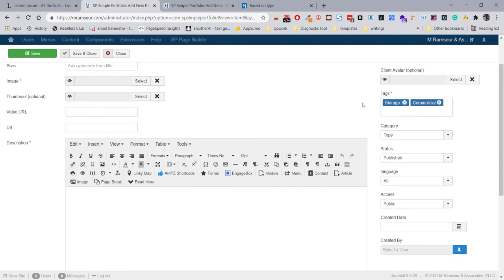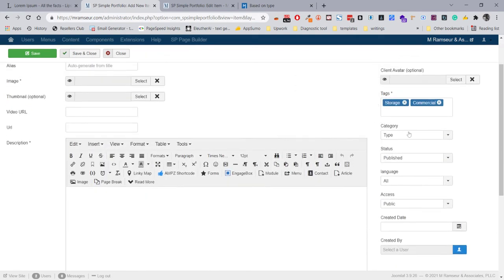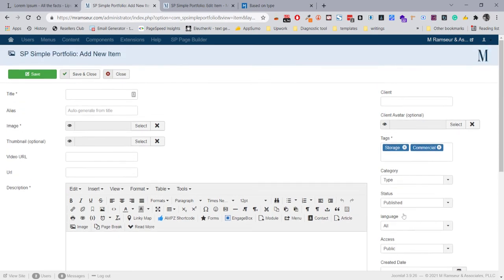Once you've added your title, your alias, your image, the URL if you have one, the name of the client if you want to specify it, then the type, and you have other settings here, but I don't think you need them, so you can just ignore this. Just leave the default settings. Once that is done, you can click on save or save and close. But I don't want to create a dummy.